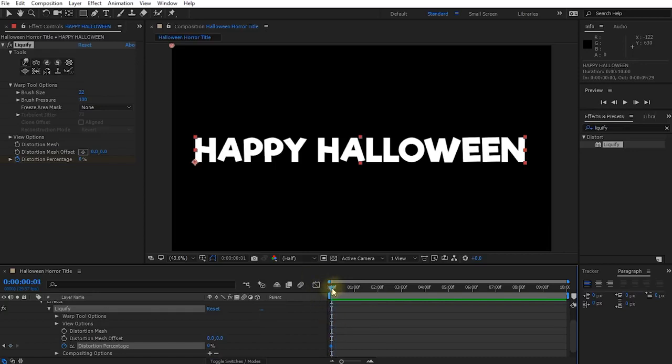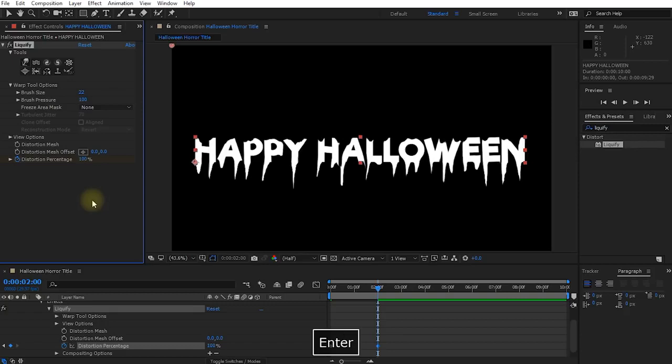Let's move this playhead forward to maybe about 2 seconds in. 2:00F means 2 seconds into your animation. And let's increase this distortion percentage. And you can either increase it down here in the timeline or up in the liquefy effect. Simply click on this property and you can either drag it or you can also just click on it and type a number. So maybe I'll go with 100% and just see what that looks like. And that looks pretty cool.